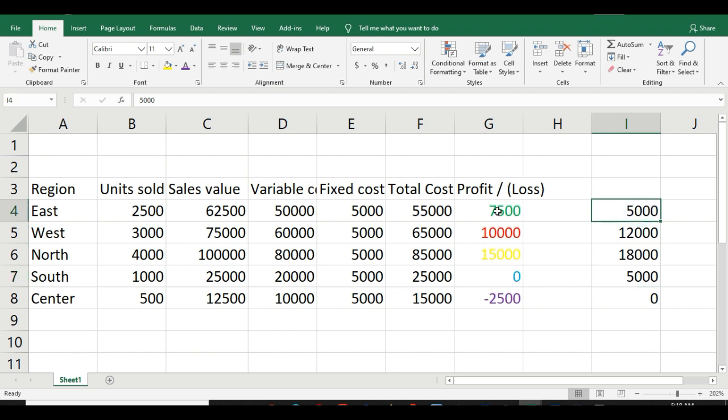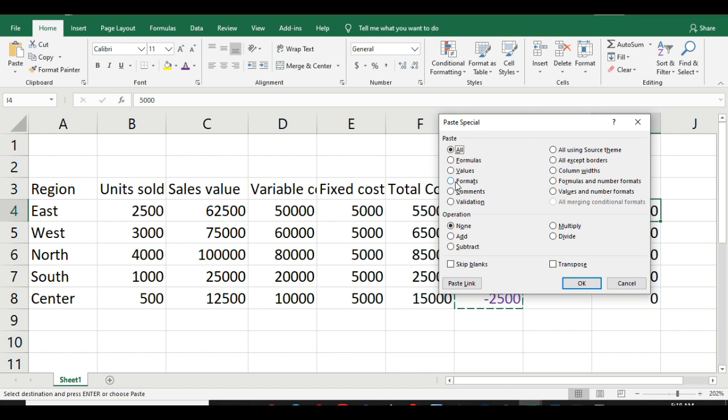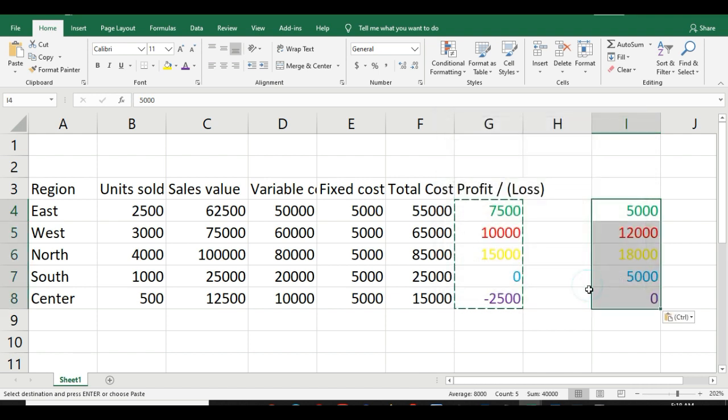So what you do, you come here, you press copy, and then you come again and you press paste special, and you put on formats. See, all the colors are same. This will not only paste the same colors, but also all the formatting which you have done here. For example, you highlight, you make different numbers or anything. Everything will be copied here in the same manner. So this is another thing.